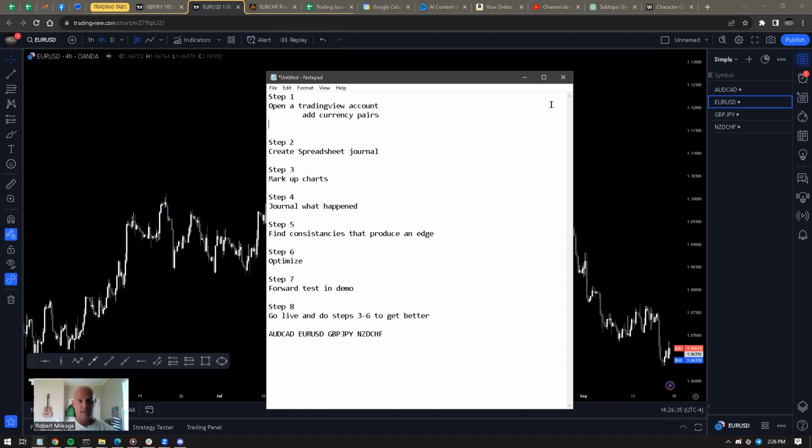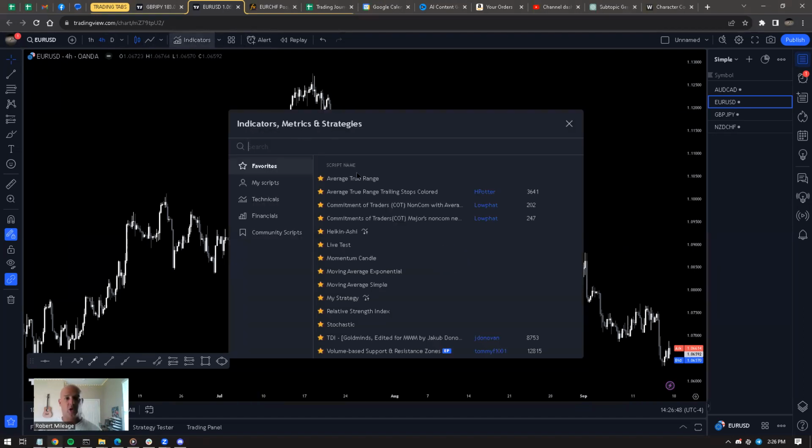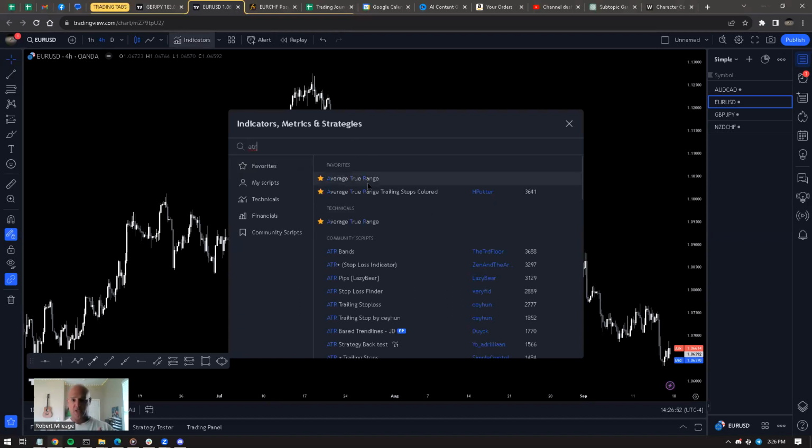And add indicator. Now, some people might be like, no, you never trade with an indicator. Well, we're going to use one indicator in particular. So come up here to this indicators tab, and you're going to look for average true range. You can type out ATR. That should pop up because it's probably the same thing.